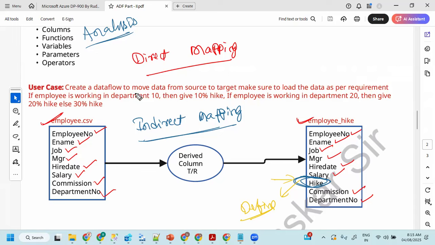So create a data flow to move data from source to target. Make sure to load the data as per the business requirement. Here I have given, if the employee is working in the department number 10, then give 10% hike. If the employee is working in the department number 20, then give the 20% hike. Else give the 30% hike.